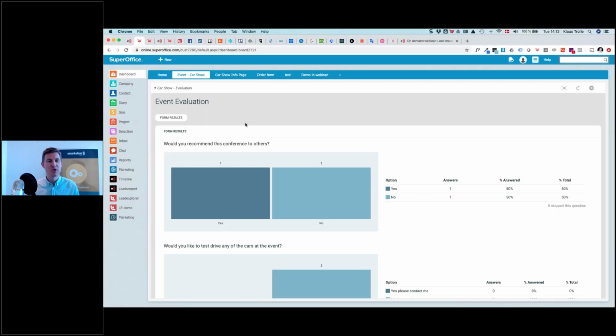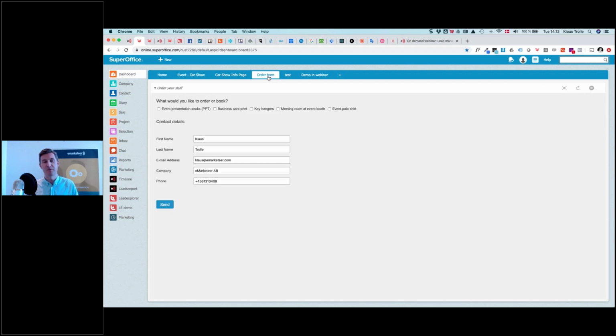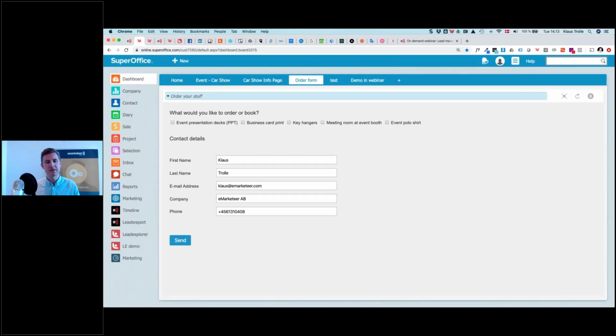I'm going into SuperOffice again, and you will see here I have an order form on my dashboard. Again, this is a web panel showing a form that I've built in eMarketeer inside SuperOffice. But this form is pretty smart. As you can see, it has some contact fields down here. I'm just going to zoom in a little bit. It has some contact fields, and they're already populated with my details, because SuperOffice obviously knows who's logged in. It's me. So I can reuse that information to pre-populate my form.